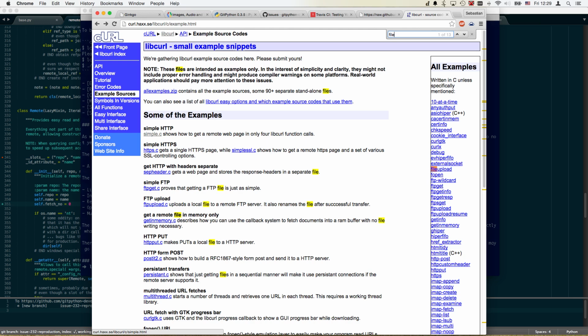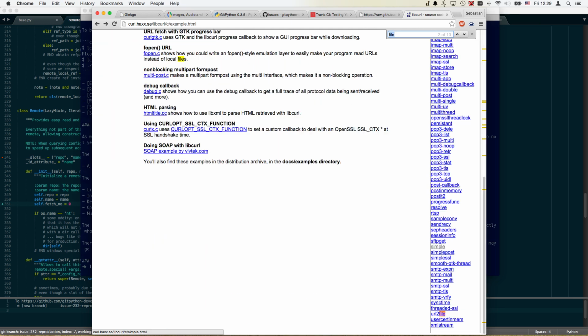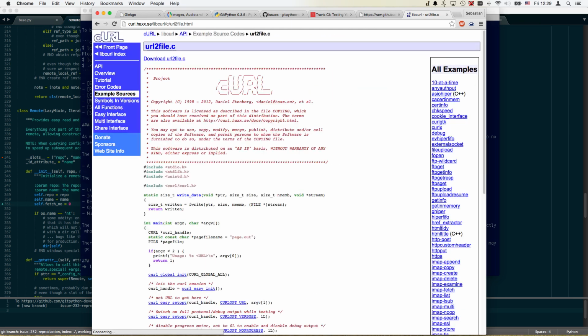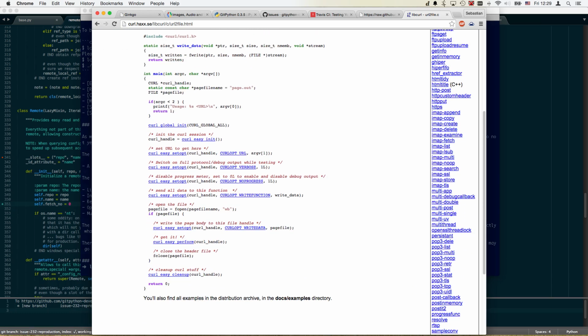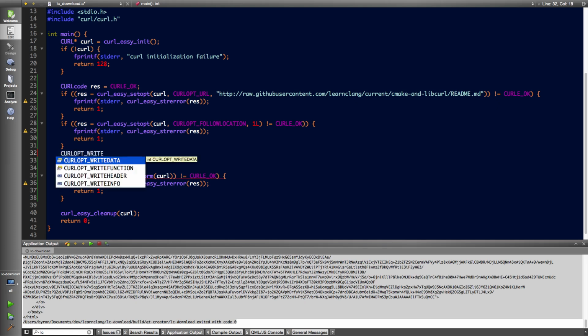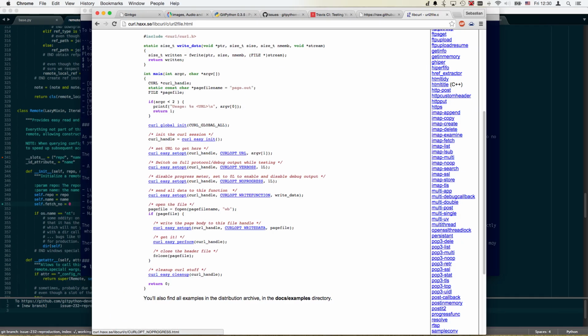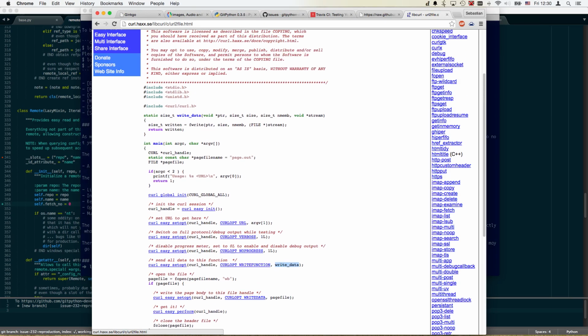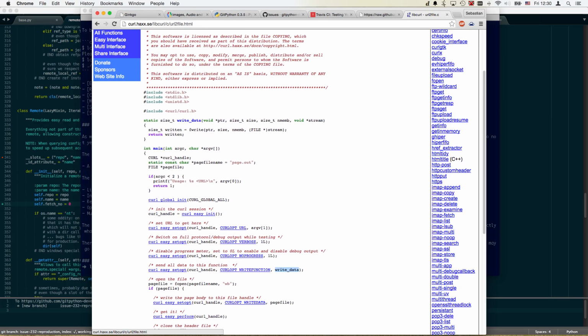I just was hoping I could find something here that allows me to write a file. URL to file. I think that's the one. So some more options. Write functions. Ah, there we go. CURLOPT write data, write function. Okay, nice. So that's the write data function, and this one will just write it to wherever it thinks it wants to write it. Awesome.